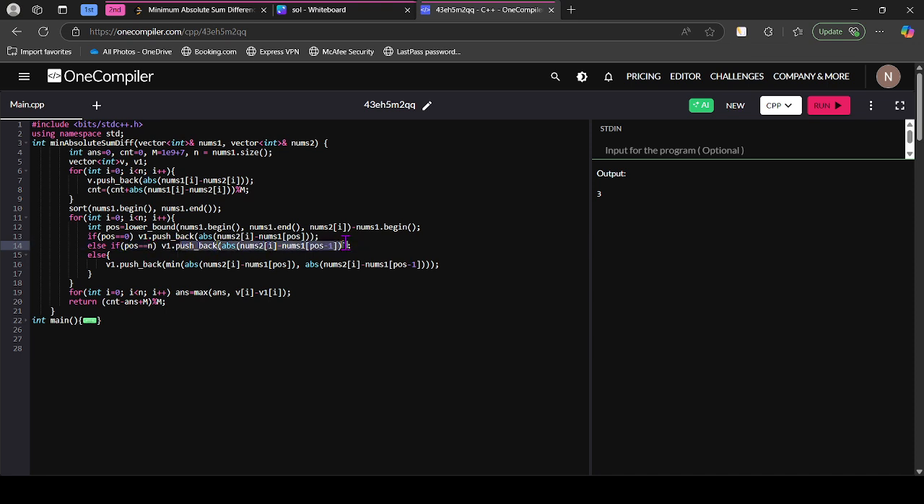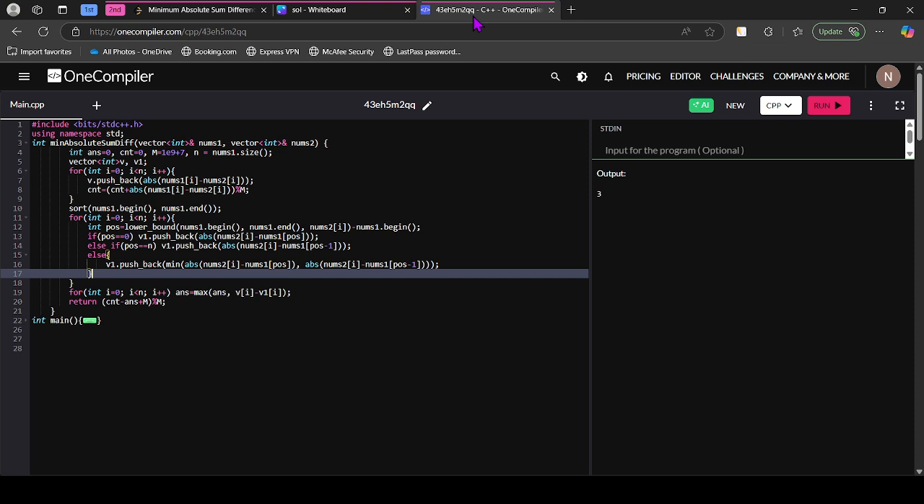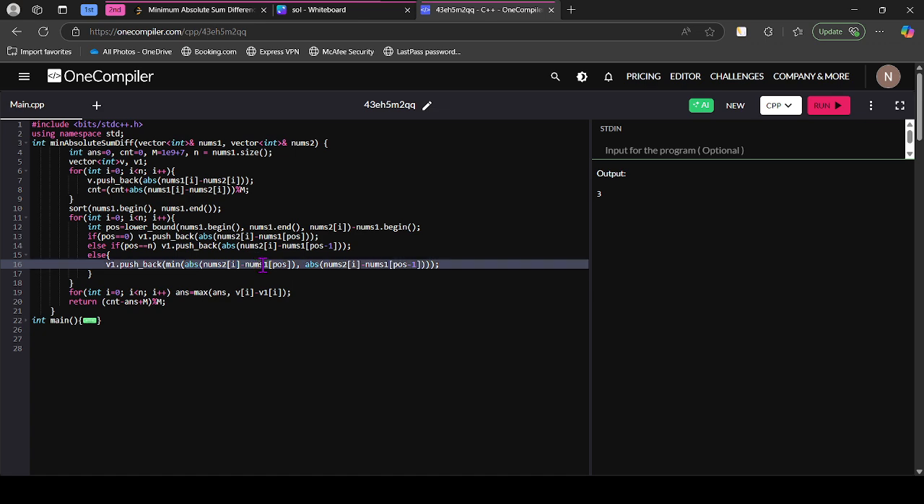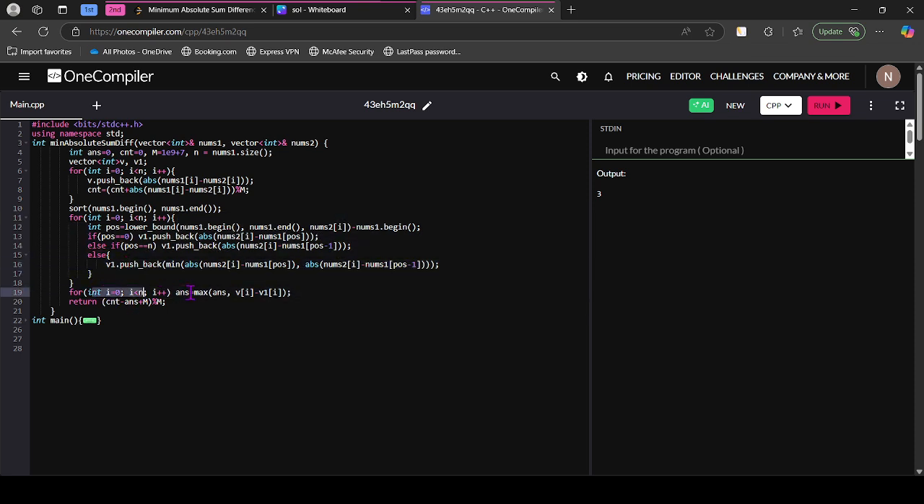So obviously we have to check with the previous element. So v1 dot push_back of pos minus 1, which is the last element. And if it is neither, it means that there is some middle index, and we have to check both lower bound and the before value. So we are pushing the minimum difference. So we push back the minimum of the absolute difference of the present value and lower bound, and the present value and the element before lower bound. So we are storing this in v1, and finally we are traversing the loop again, and finally the maximum difference. And finally we are returning the answer.